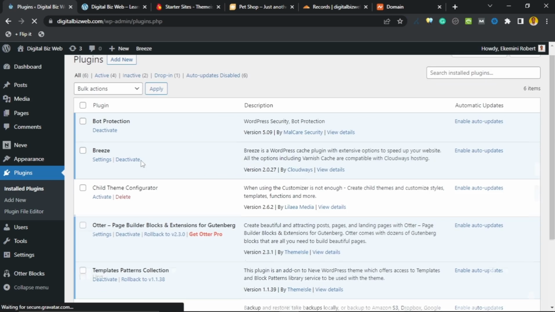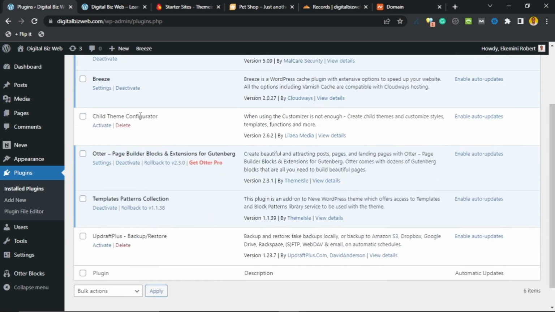Okay, so now that we are here, we have child theme. Before you actually start editing a WordPress website, you need a child theme. What this does is that it keeps a version of your WordPress website such that when there are updates from your theme company, it will not overwrite the changes you made to your WordPress website.